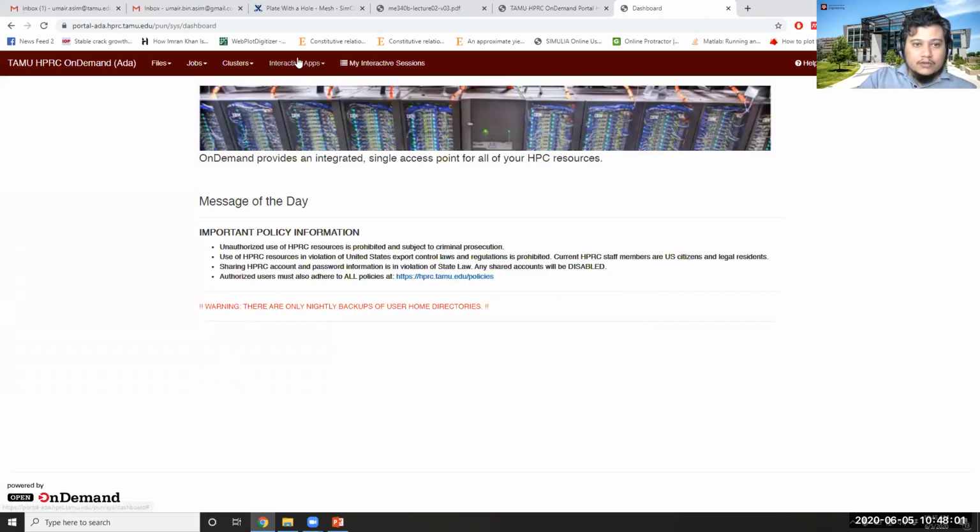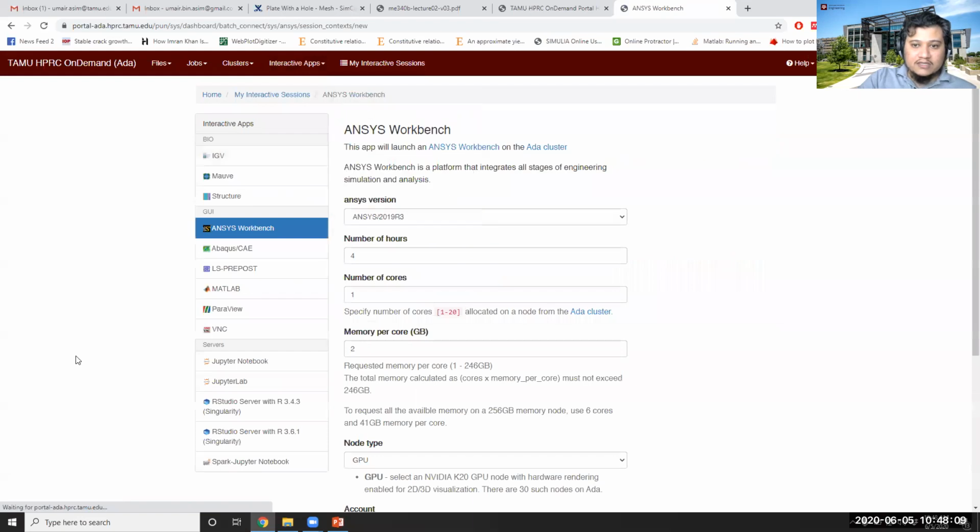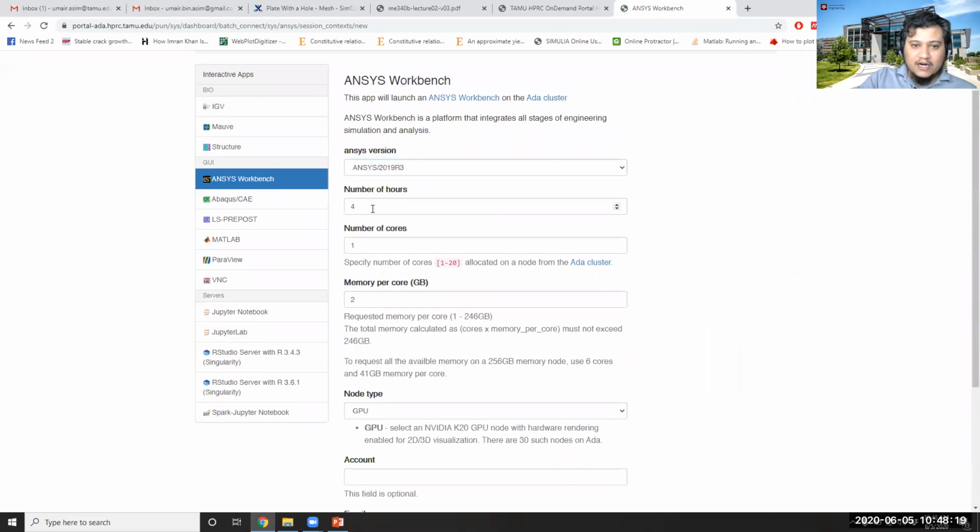All right, so I'll go to interactive apps and I'm going to select ANSYS Workbench. I'm going a bit faster on these things because I assume that everybody is already familiar with all of this. Again, the version we are going to be using is the latest one available on HPRC. Number of hours, let's keep it at 4 for now. If you disconnect before it ends, you won't lose the rest of the hours.